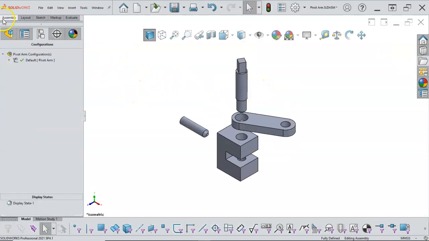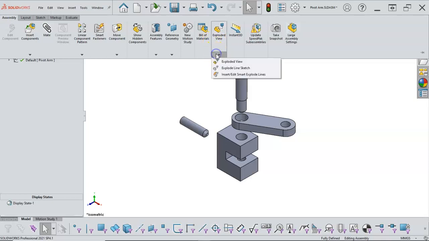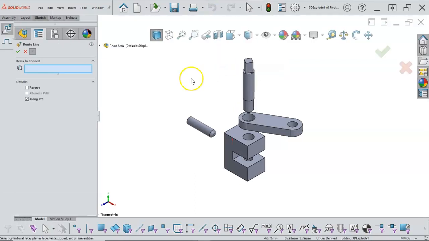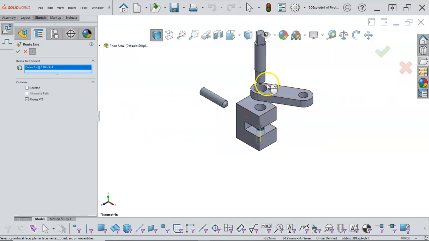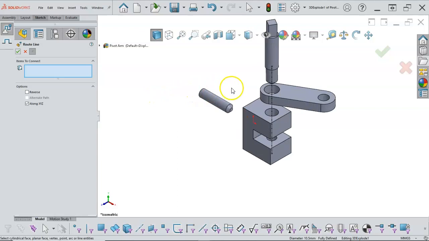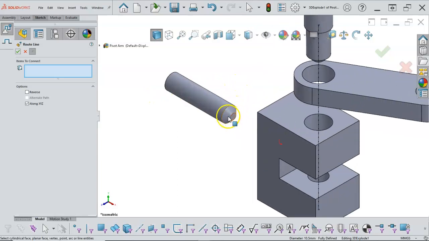And then somewhere under exploded view, exploded line sketch, and insert, edit, smart explode lines. Well, we will have to try that. First, we're going to go with items to connect. So if I were to pick this cylinder and this cylinder, I should get a connecting line all the way through the part.